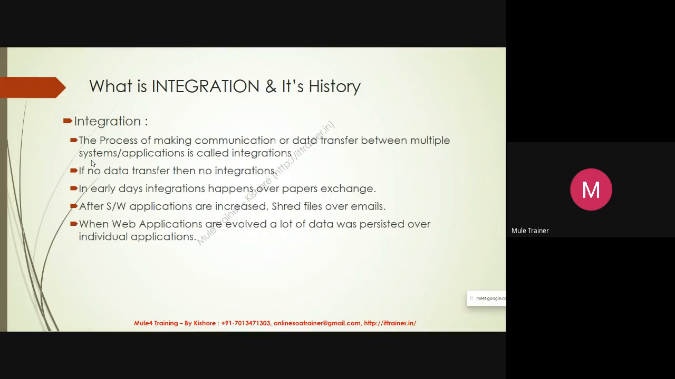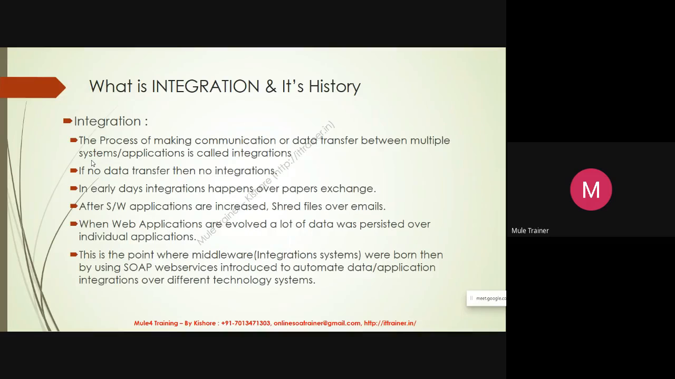And when web applications evolved, when www came into the picture, when the internet came into the picture, a lot of data was persisted in individual applications. It means each web application is a separate entity. They generate a lot of data in the day-to-day transactions they are doing. So there is a lot of data persisted, meaning stored, in individual applications' contexts. Might be a database, or a file system, or it might be anything. So they saved the data. This is the point where the requirement for middleware or an integration system was born.